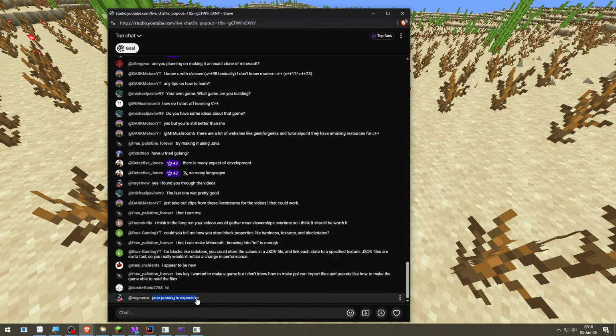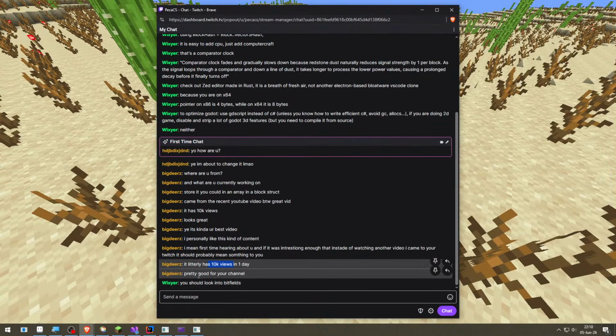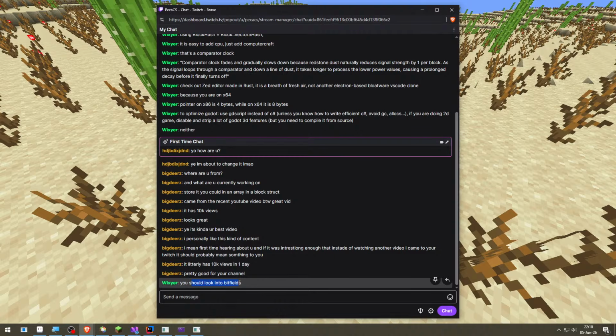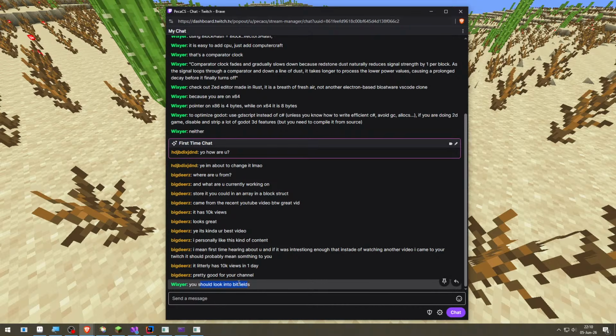JSON parsing is expensive. You should look into bit fields. What do you mean by that? I've used bit fields to pack and unpack data. One integer is 32 bits, and inside of it I've managed to store a couple of variables inside of one integer. That's when I've used bit fields.